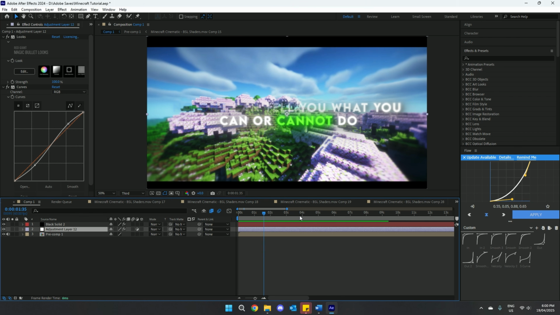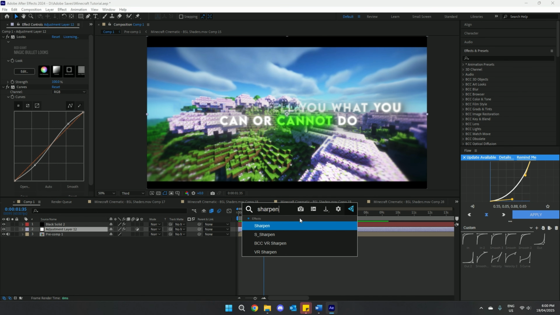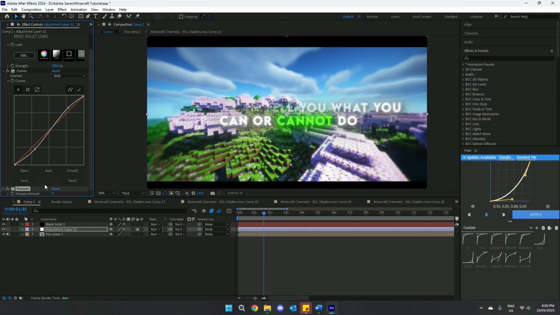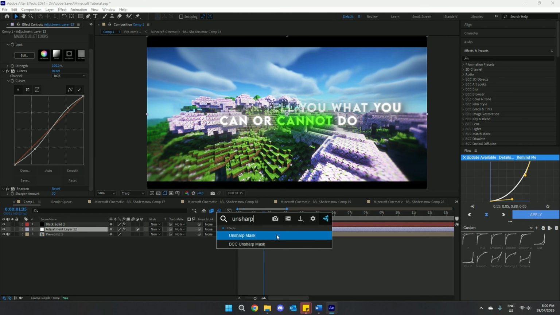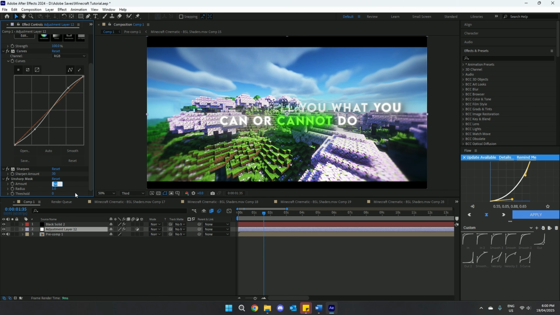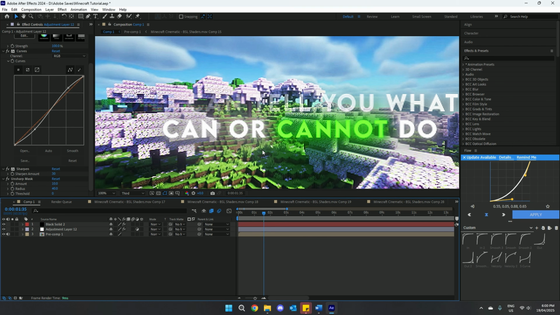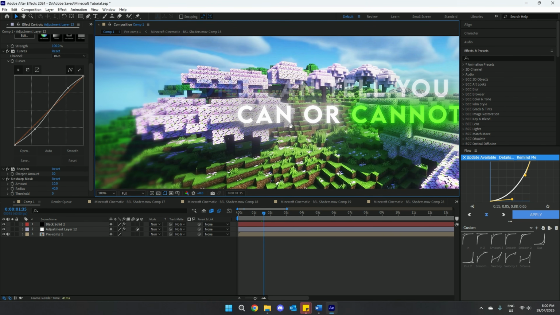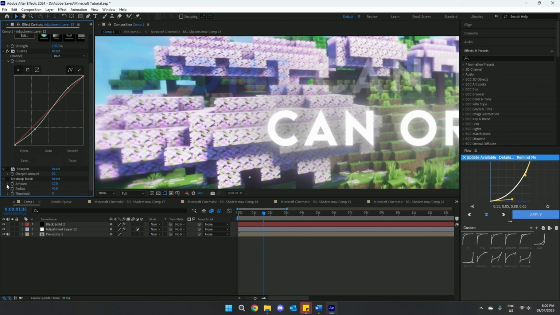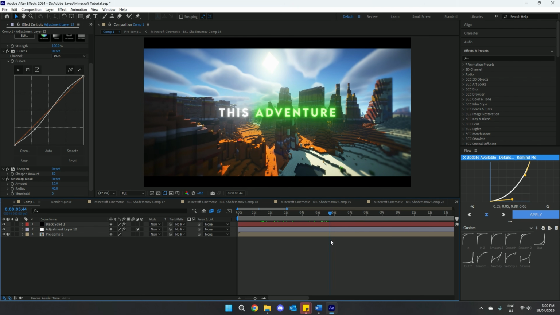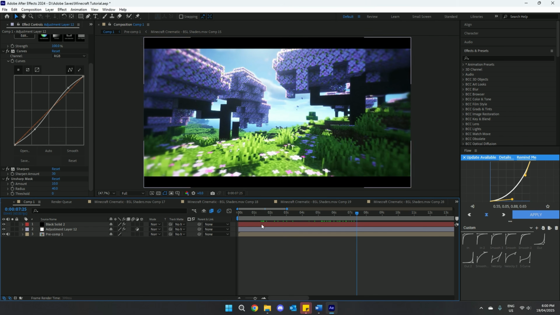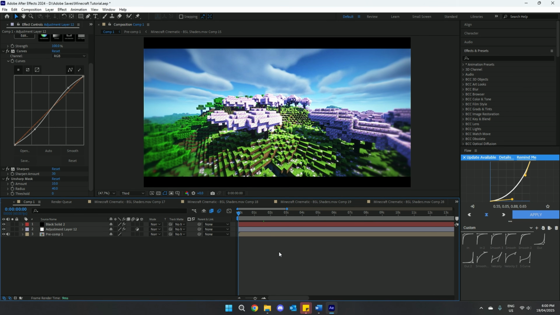So now for the final part of the CC, we can add our sharpen and unsharp mask. So add some sharpen and change this to like 30, and then add some unsharp mask. Now you can change the amount to like 10 and increase the radius a bit, like 40. So if you go to full resolution, you can see what this is doing is just making the image a bit clearer, giving it some clarity. And now the whole edit is basically completed. So I'll show you the completed edit right now.